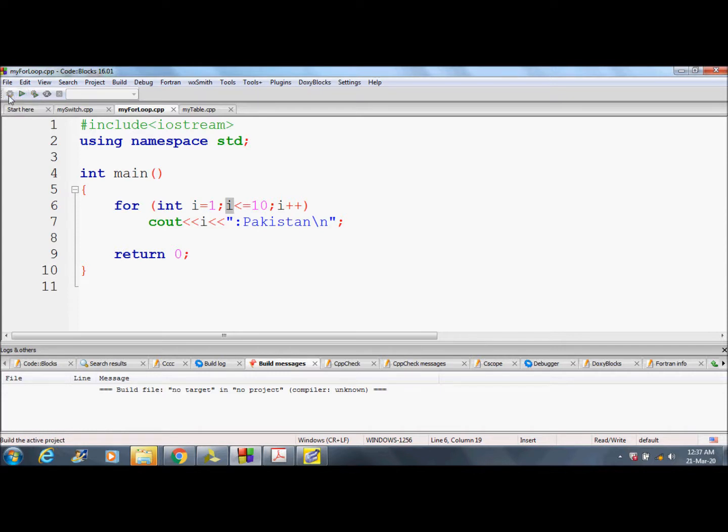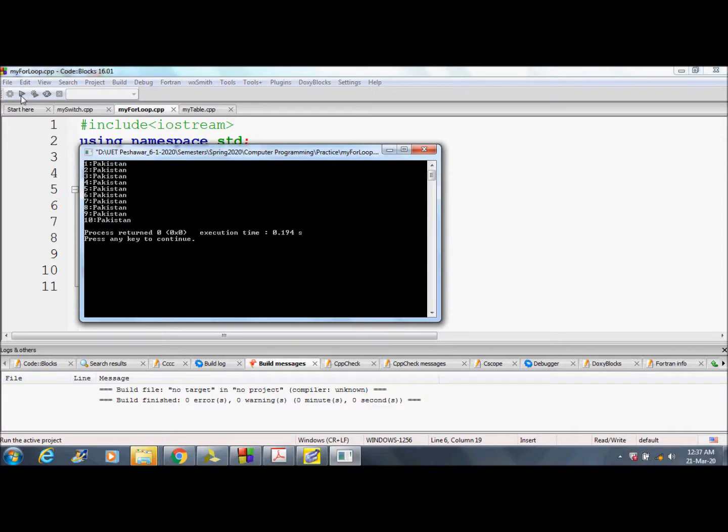So as you can see, the i values are moving from 1 to 10, and at the 11th value the loop terminates. And we are printing Pakistan 10 times.